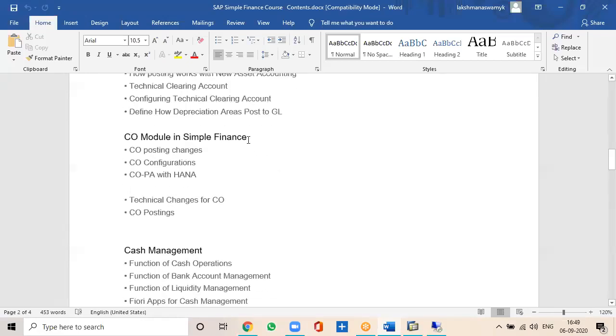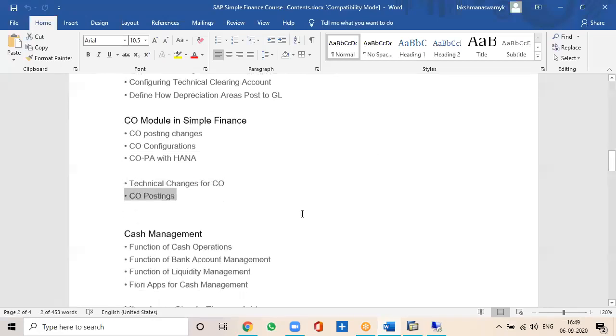Then the CO module in simple finance: CO posting changes, CO configurations, COPA with HANA. So in HANA, the major importance is on account-based COPA. Why? We will discuss. Then cash management. Here, technical changes for CO, then CO postings.